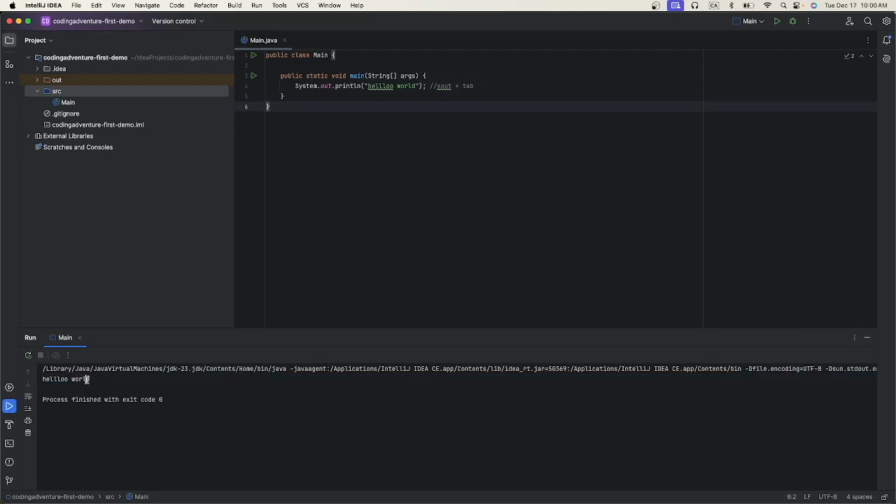Bingo. We have our first application that uses the JDK, uses the IDE, and with some syntax, we have our first Java code.